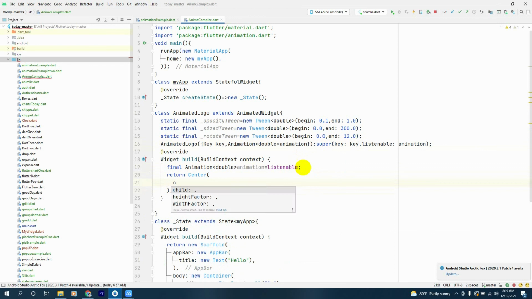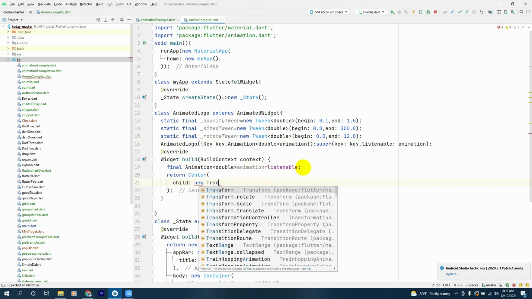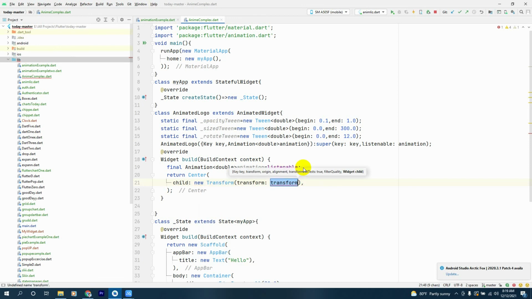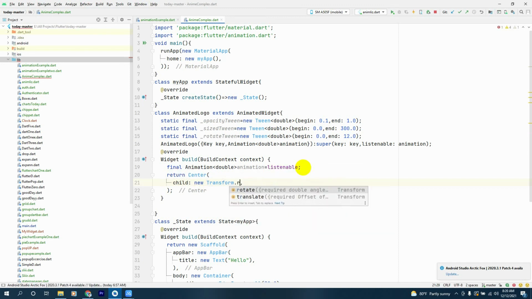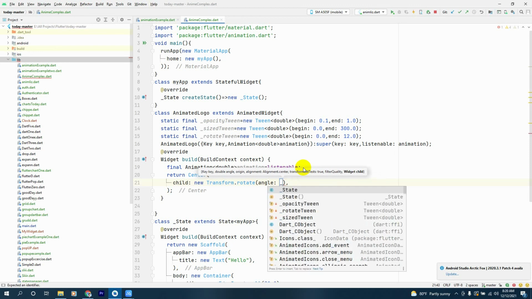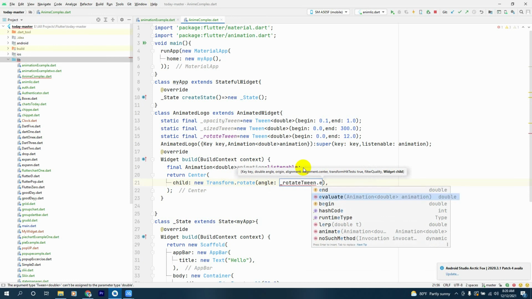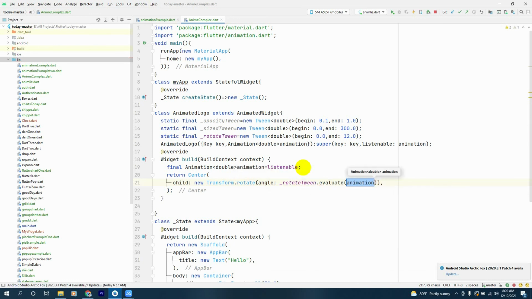Inside the center child, we'll have a child, we'll have new transform dot rotate, and let's give angle for this. Angle will be our rotate tween dot, and we'll evaluate it, and inside we say animation.